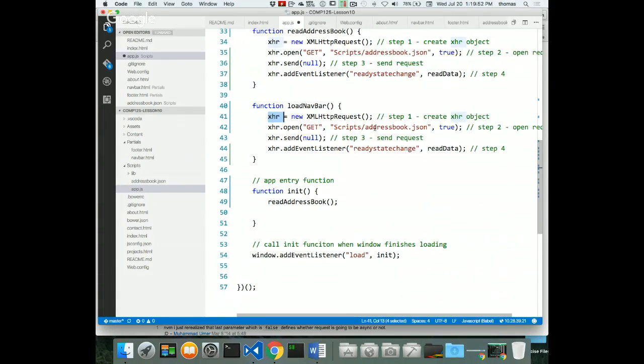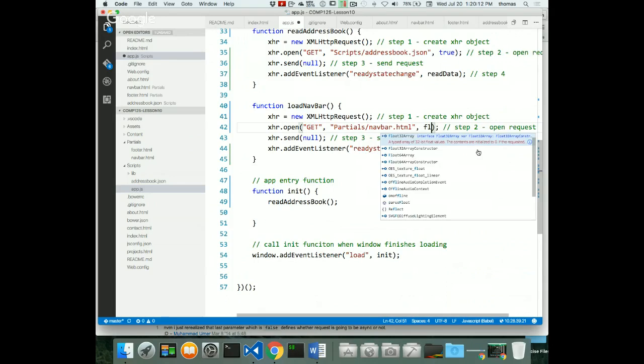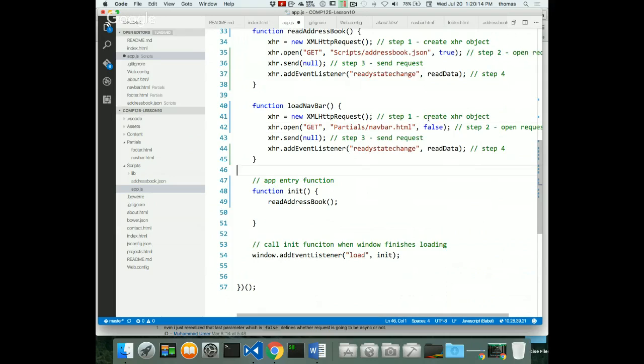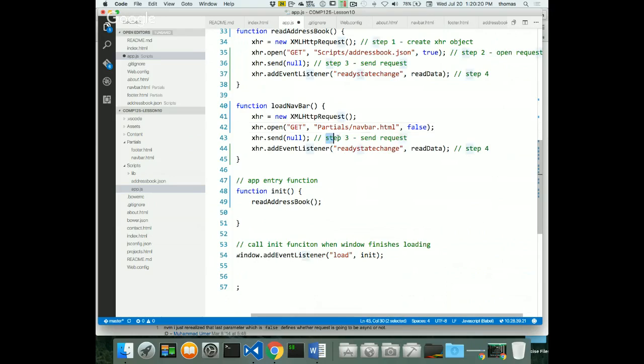Instead of reading scripts addressbook.json, I'm going to read partials. So I'm looking at a different file, and instead of addressbook.json, it's going to have an HTML ending, which is going to be navbar.html. Let's use false, so we're not going to use asynchronous. I'm going to get rid of these steps for a second. Although these steps still apply, I'm just getting rid of them since you've already seen them.